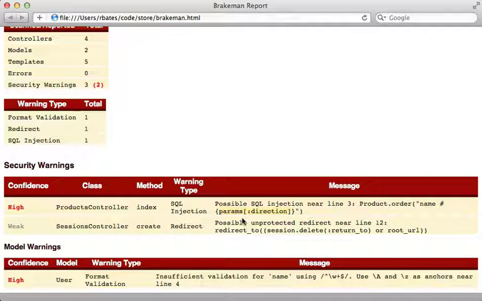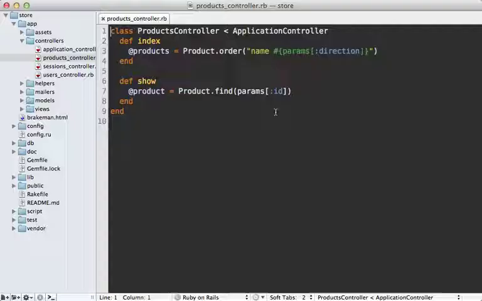So next up, looks like I have an SQL injection vulnerability, which is quite serious, and that's appearing in the products controller index action. So checking out the source code for that index action, you can see I'm inserting a user parameter directly into an order SQL clause.